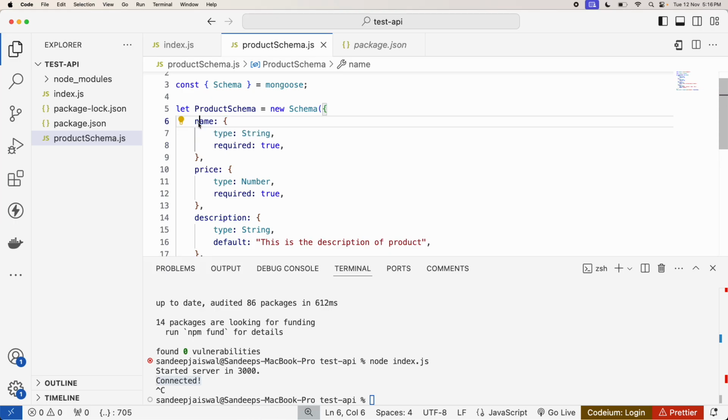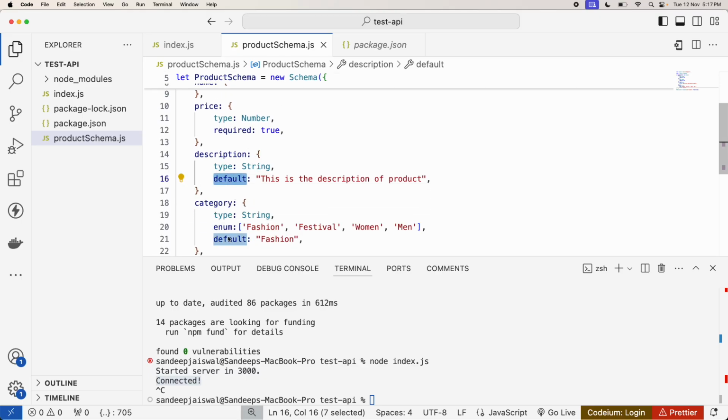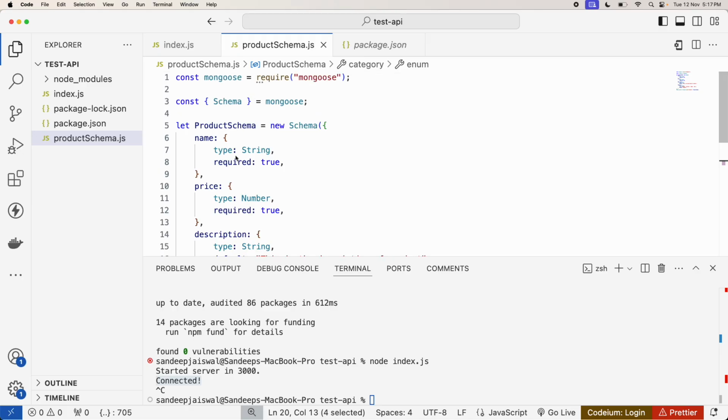Okay, so I'll share you all the properties. I'll talk in further classes. For this one, what are all the properties there? Type is one property, required is one property, enum is one property, default is one property. So like this, many properties will be there for one schema structure.